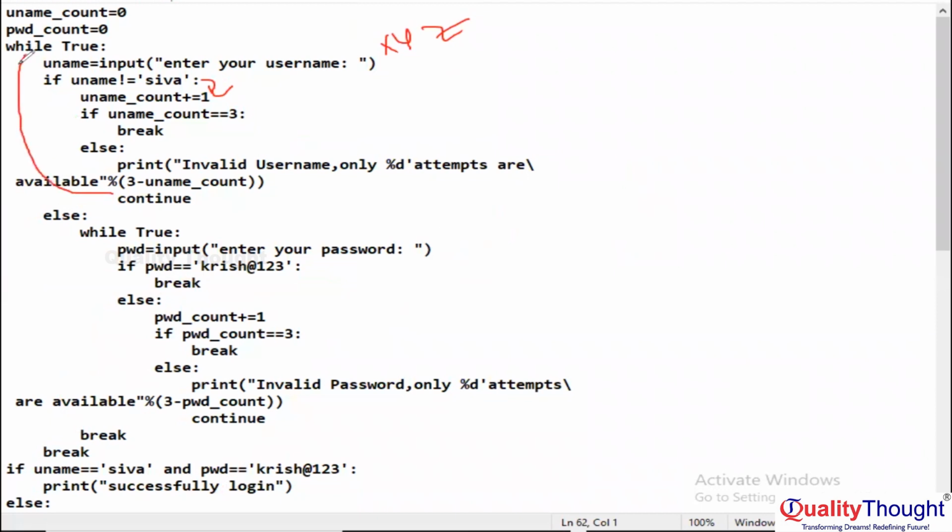Again control goes to the while loop. Now I enter another username, ABC. ABC not equal to Shiva. Condition is true. Control goes to the if block. Username count value is updated. Count value is 2. 2 double equal to 3. Condition fail. Control goes to the else block. Invalid username. Only 1 attempt is there. Again control goes to the while loop.